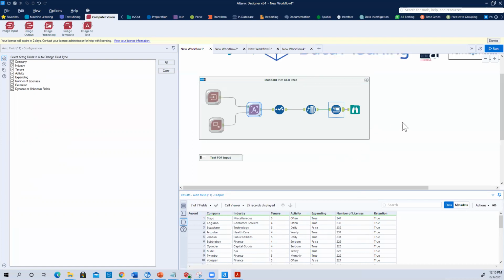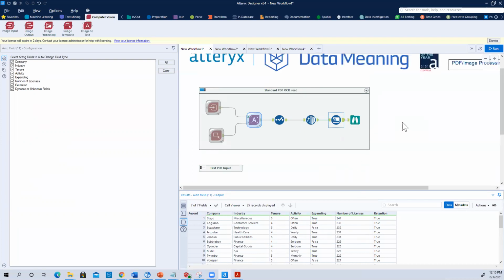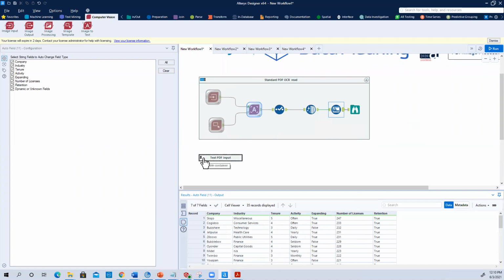I wanted to make sure that I indicated something else that came in on a question. That has to do with the type of processing that Alteryx is doing when you use these image processing tools.